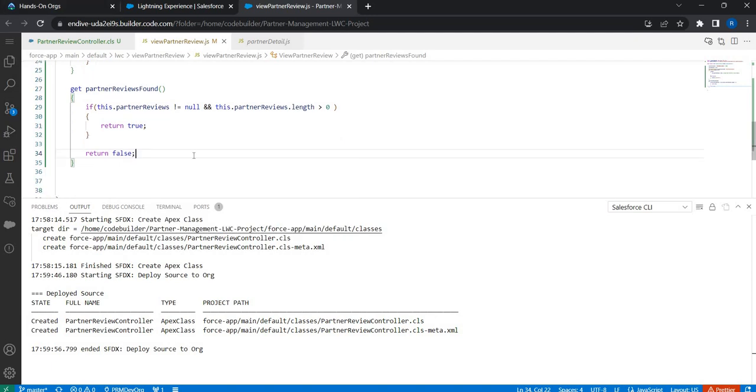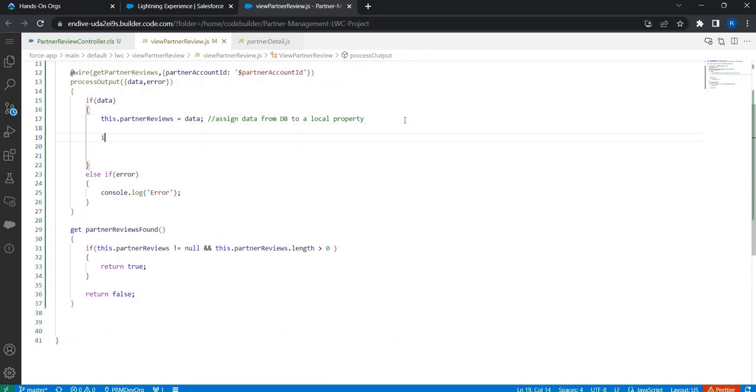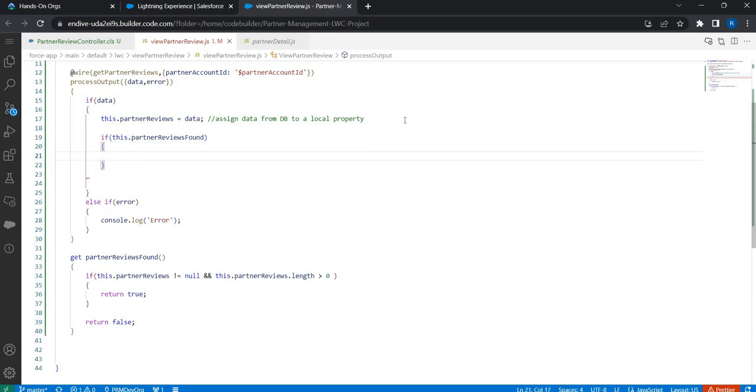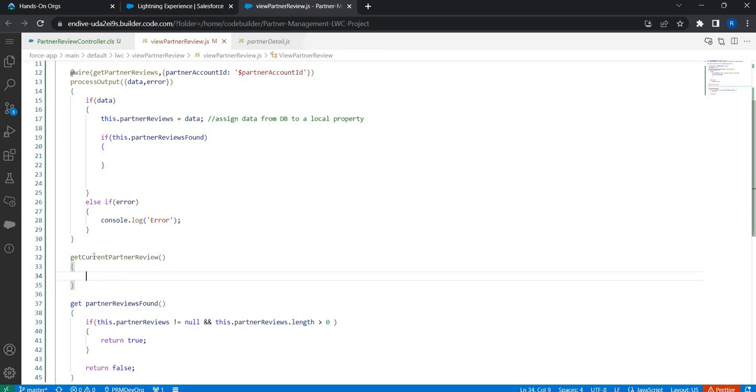Done. And what I'll do is I'll use this back in the code, once the data is assigned. So if this.partnerReviews, which means the data is bound and there are review records, if that is the case, then I just want to get one record, for which I'm going to write another method. I'll call it getCurrentPartnerReview. So this is the method. I'll simply call this method, this.partnerReview. That's all I want to do.